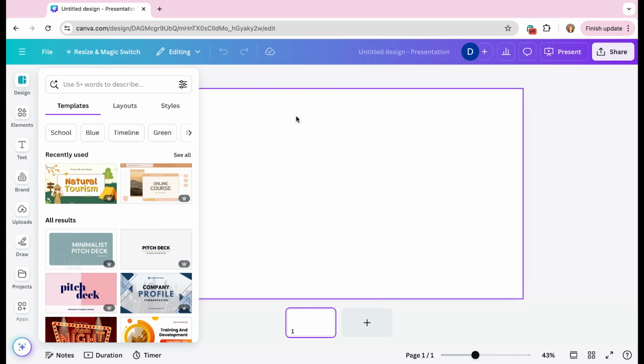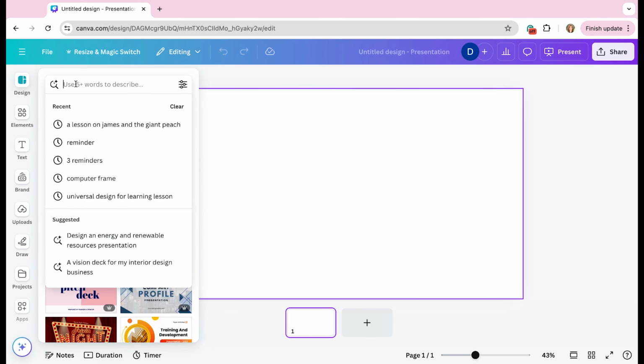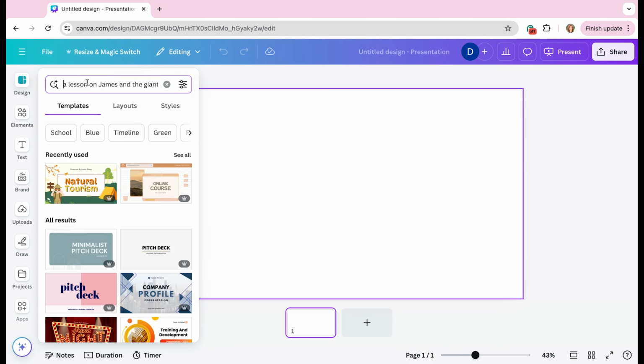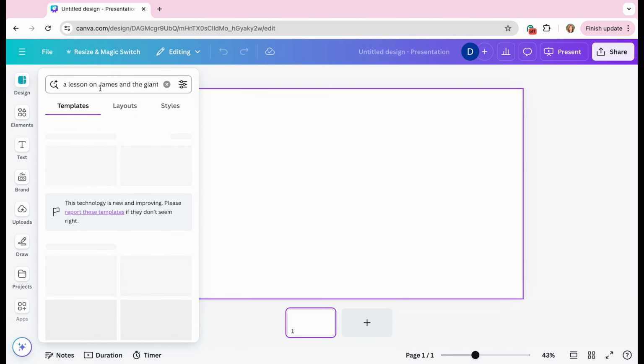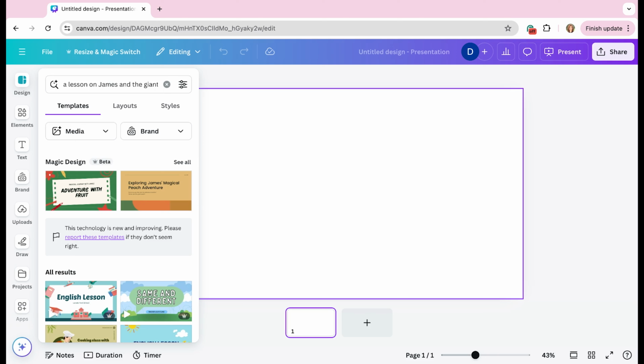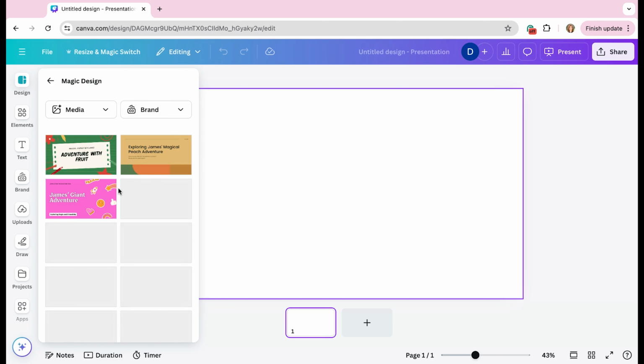It's going to pop out a new design for me. And over here in this window that pops out, right up here in the search bar, I'm going to give it a prompt. So I want a lesson on James and the Giant Peach. I'm going to type that in and then press enter. Now I'm going to warn you, this will take a couple minutes to generate based on the prompt that you give it, but Canva is essentially creating these designs for me from scratch based on the prompt that I gave it up here. So I'm going to select See All by Magic Design because I want to see more options.